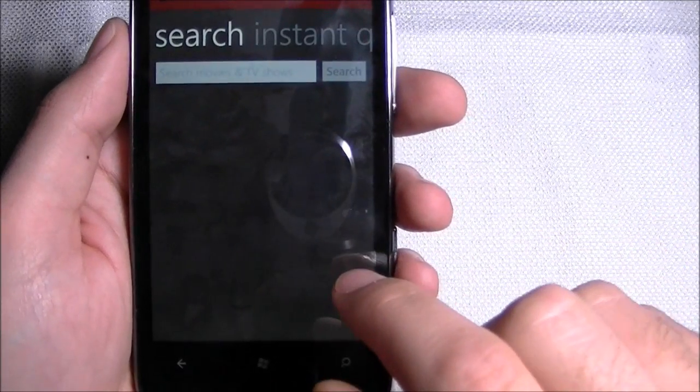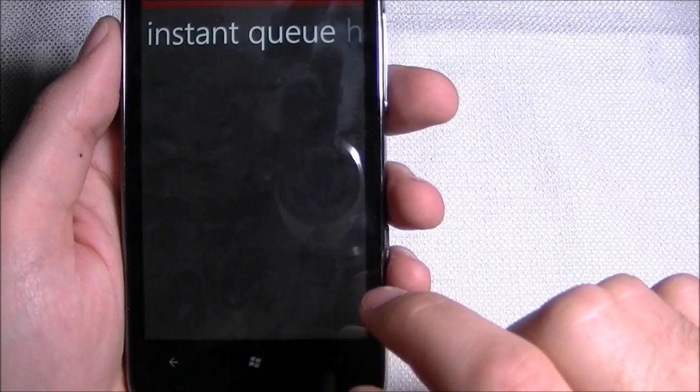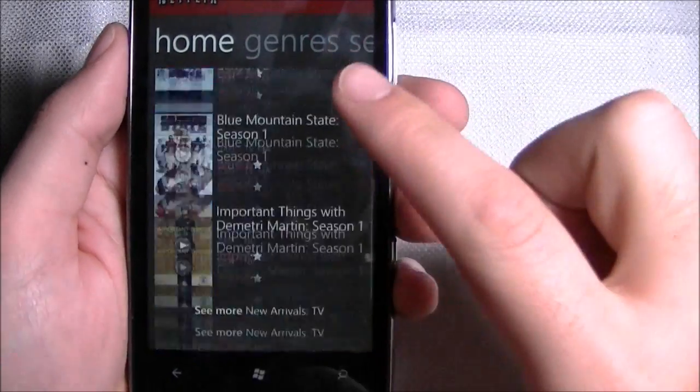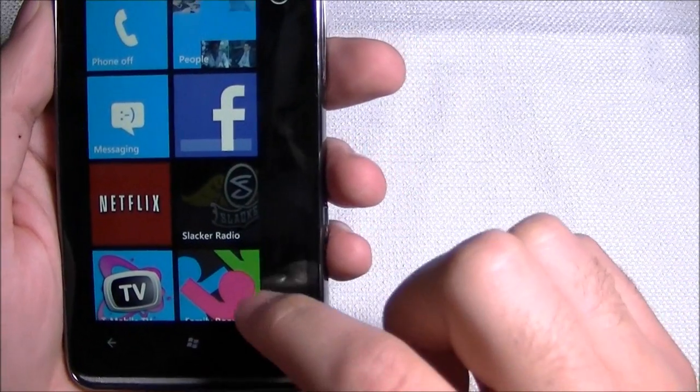There's a huge selection on this. I've been using it the past few days. I'm very impressed with it. I like it. When I'm using Wi-Fi, I get a crystal clear picture. Instant queue and back home shows you pretty much their featured movies. That's a big plus on this phone.